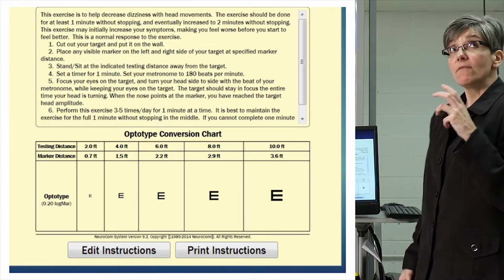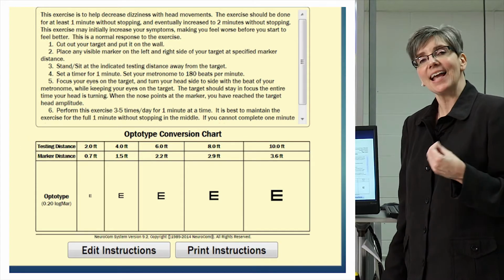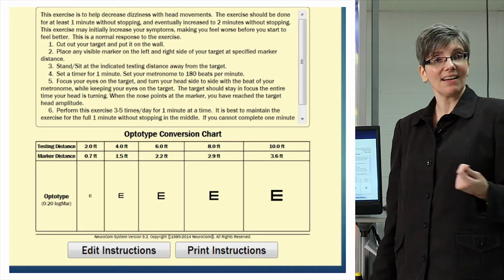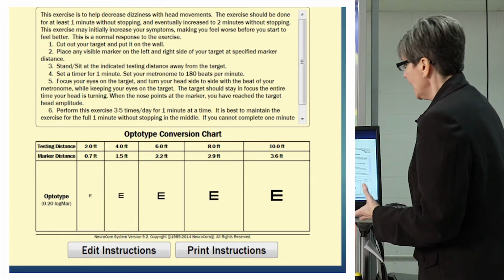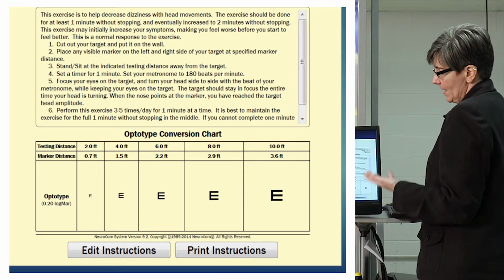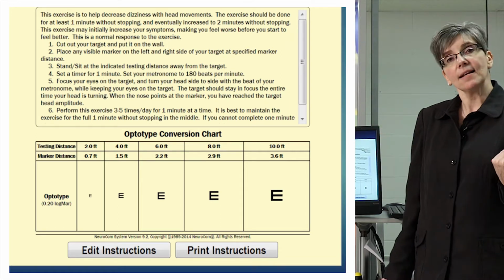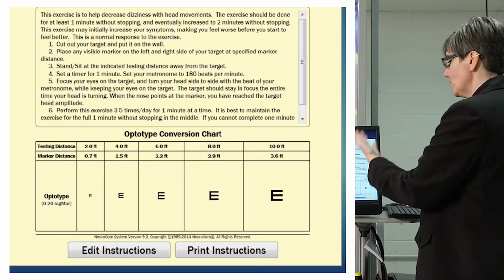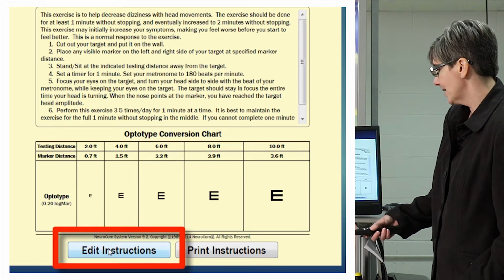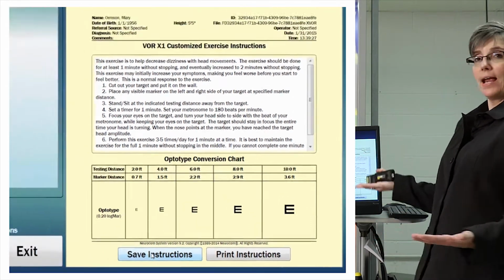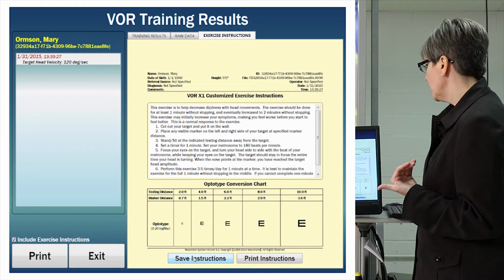So we have very specific instructions now so that we know that our patient is exercising at the appropriate level of difficulty to improve their VOR adaptation. If you're in a therapy clinic and you perform the exercises differently than are indicated on these instructions, then these exercise instructions are completely editable. You click on Edit Instructions and you are able to edit these for your own clinic use.